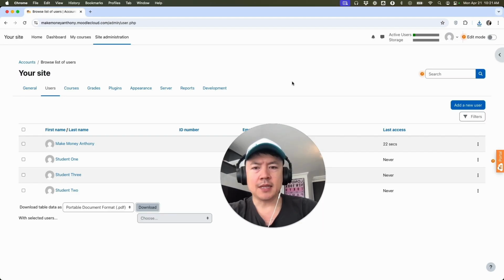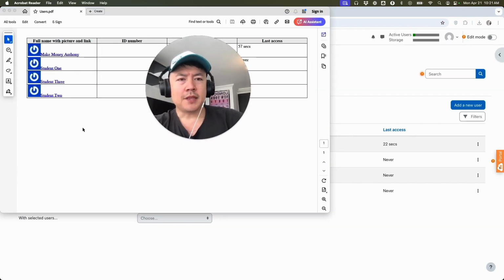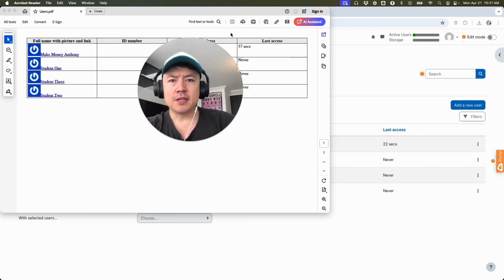A quick second later, the list downloads. Let me go ahead and open it up and show you what it looks like. So this is what the export list looks like. It shows their full name and then their profile picture if they had one, ID number, email address, and then the last time they accessed your Moodle account.